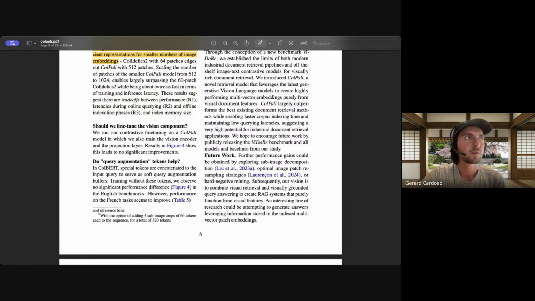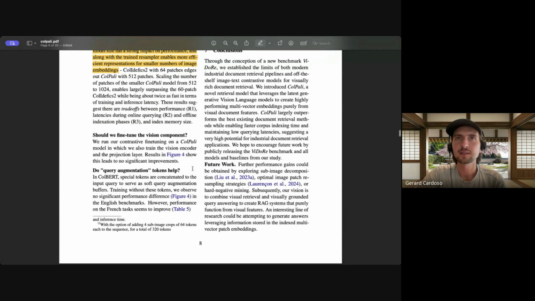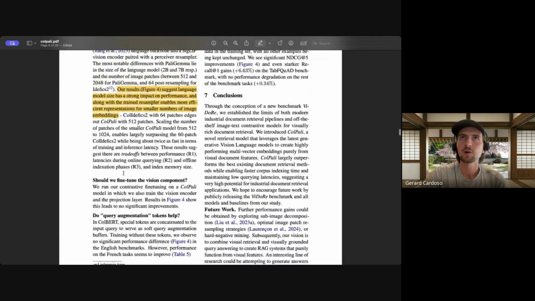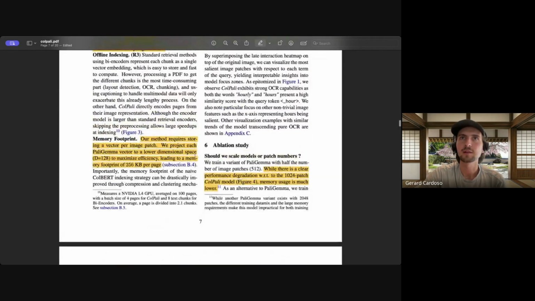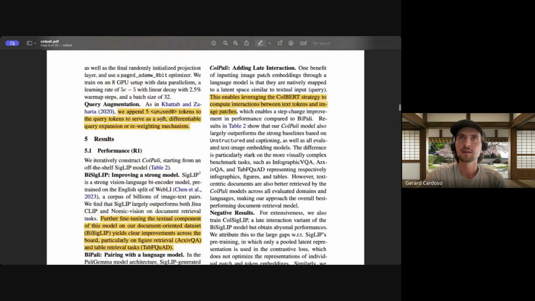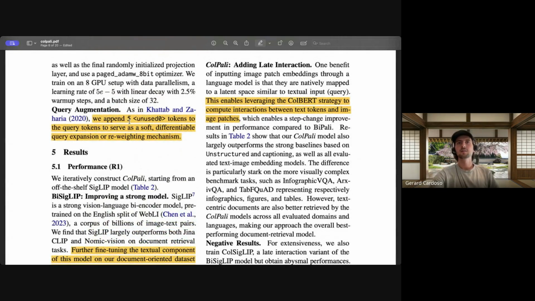The one thing I didn't understand, and I was trying to look this up in ColBERT and other explanations, is this query augmentation, which they briefly touch on. They say they add 5 unused tokens to the query tokens to serve as a soft differentiable query expansion or reweighting mechanism. I'm not really sure what that means.